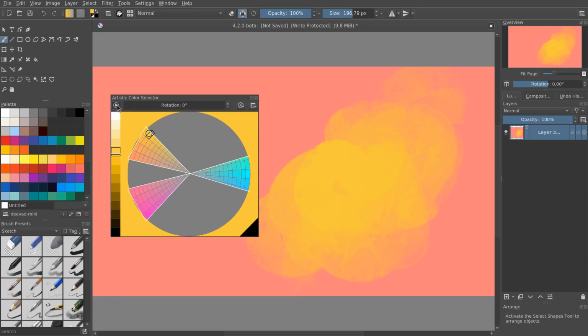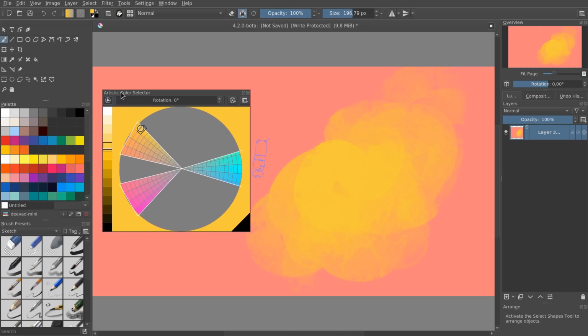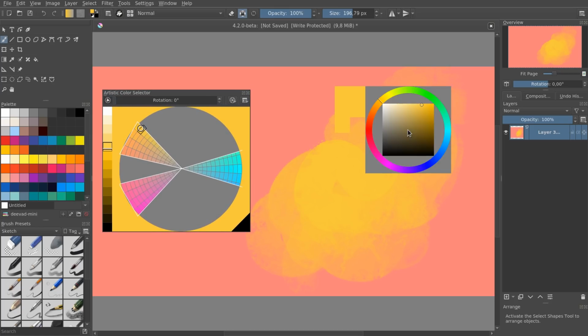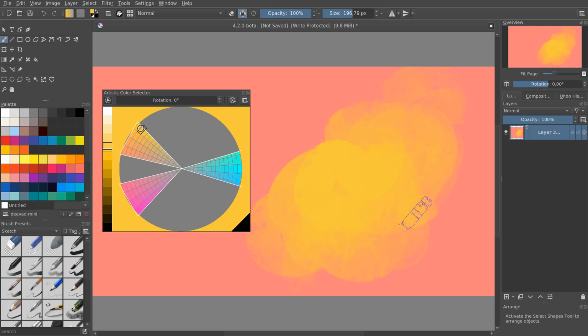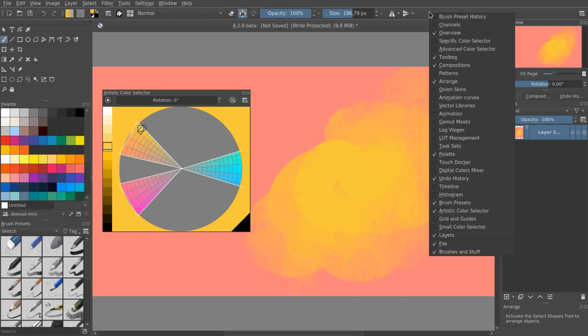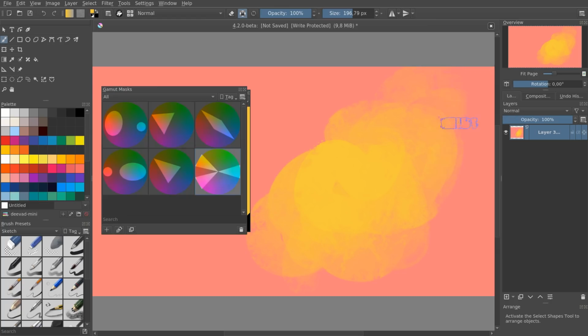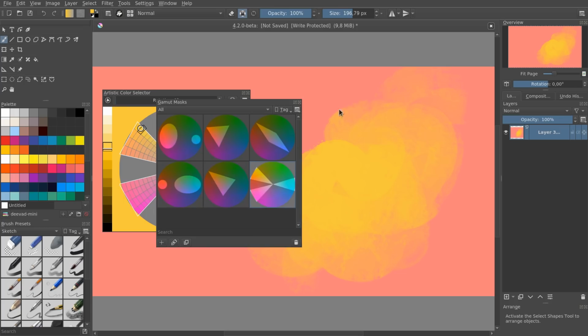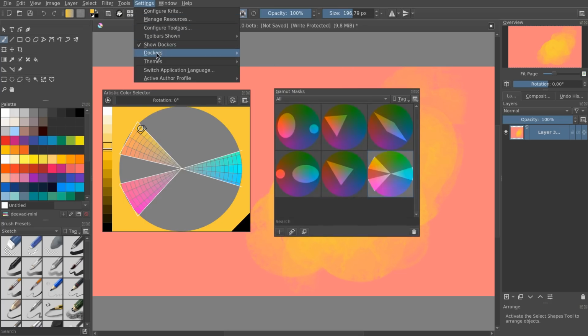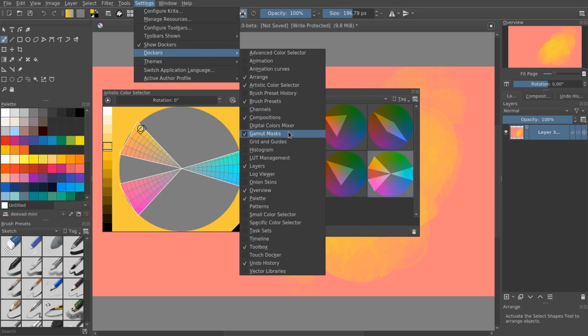To activate the gamut masking, you want to use the artistic color selector for one. It's not going to work with the advanced color selector for now in the beta. And you want to bring the gamut mask Docker. For that, right click on any toolbar and click on gamut masks. You can also go to settings, Dockers, and find the Dockers there.